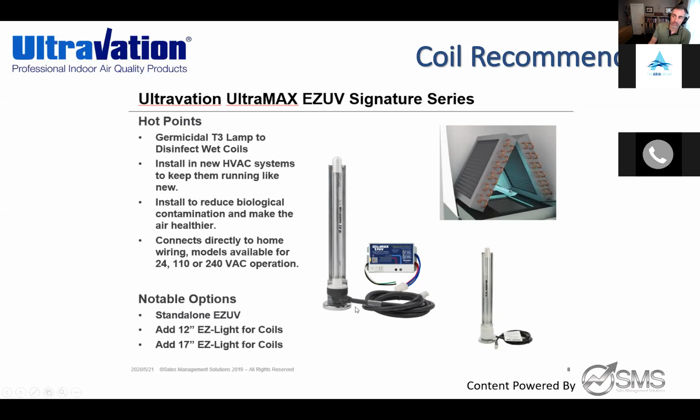So again, this is a lifetime warranty product with T3 standard bulbs. So you get a 2-year life cycle. I just change bulbs every 2 years. So this is what I actually put in initially 2 years ago.